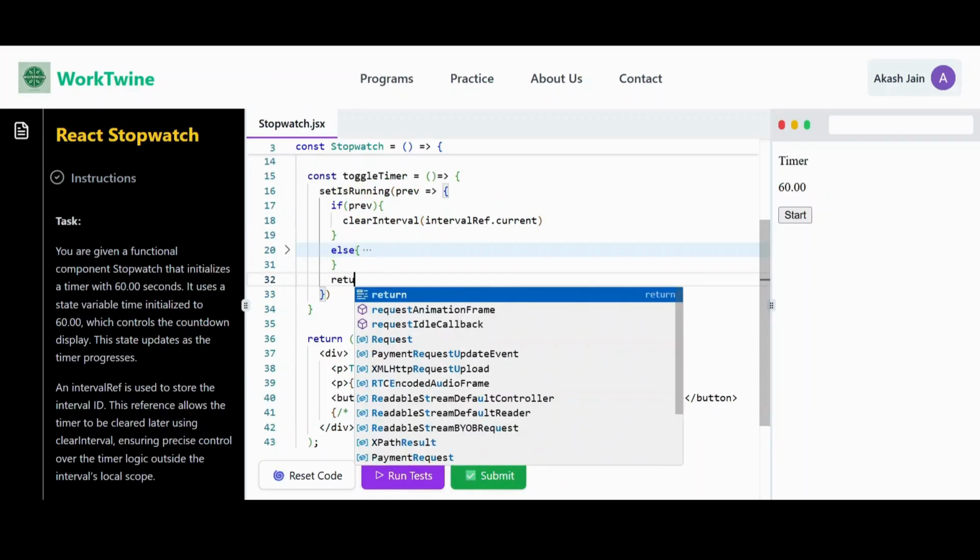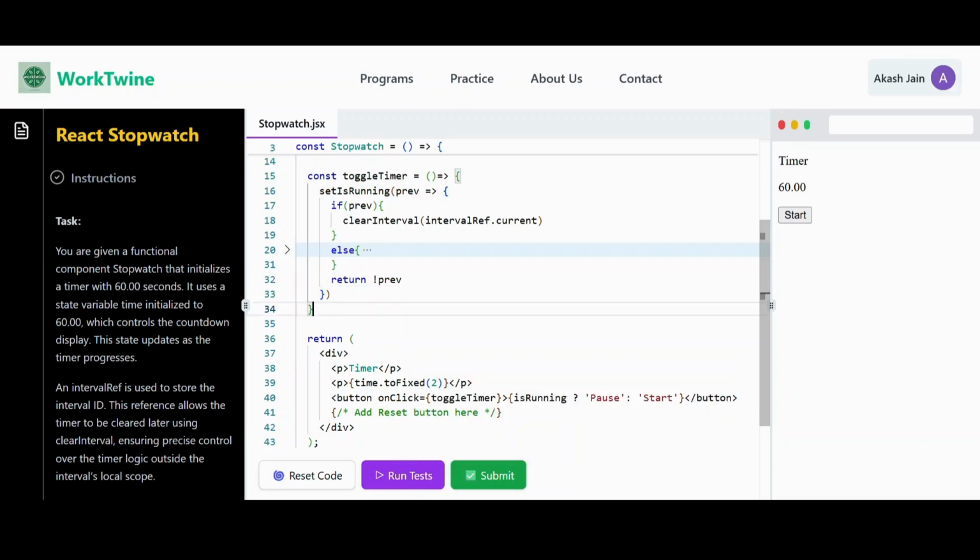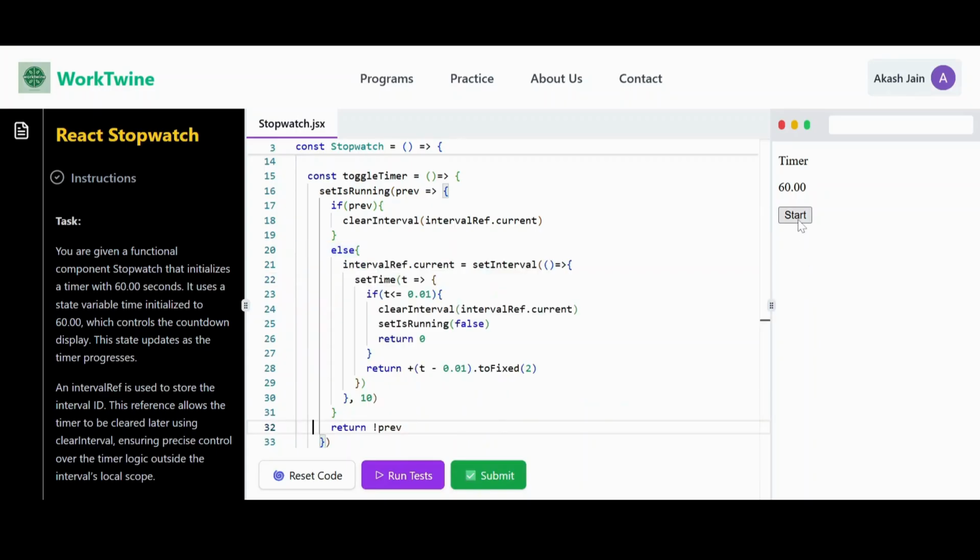Finally, we return the opposite of the previous isRunning value, toggling it from true to false, or vice versa. And that's how the toggleTimer function lets us control the start and pause functionality of our stopwatch using a single button.